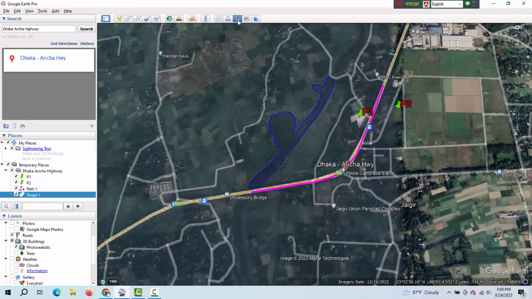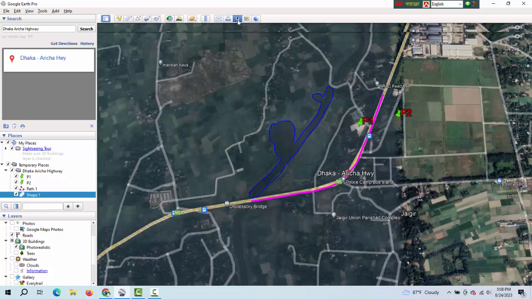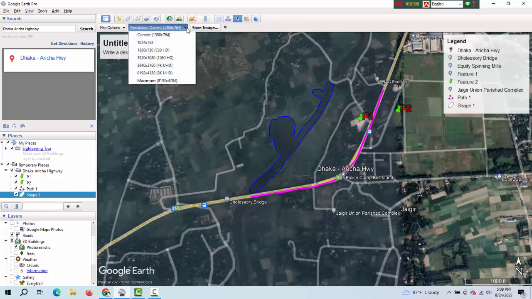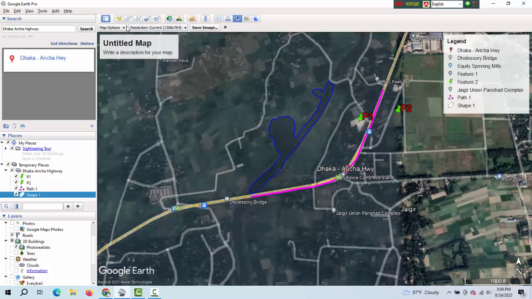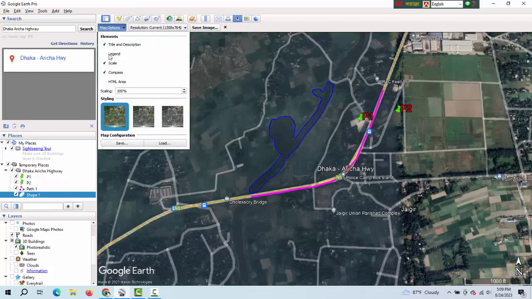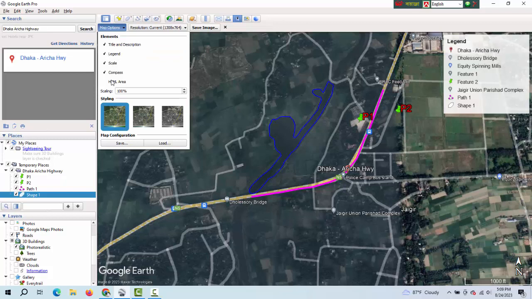Then you will get the resolution measurements, and you can change the resolution as per your requirements. Just click here, change image resolution, then you can change as per your requirements. And you can also change from here what you want. If you don't want legend, then deselect it, or if you want HTML area, then click here. Then you can just click on save and get your results.